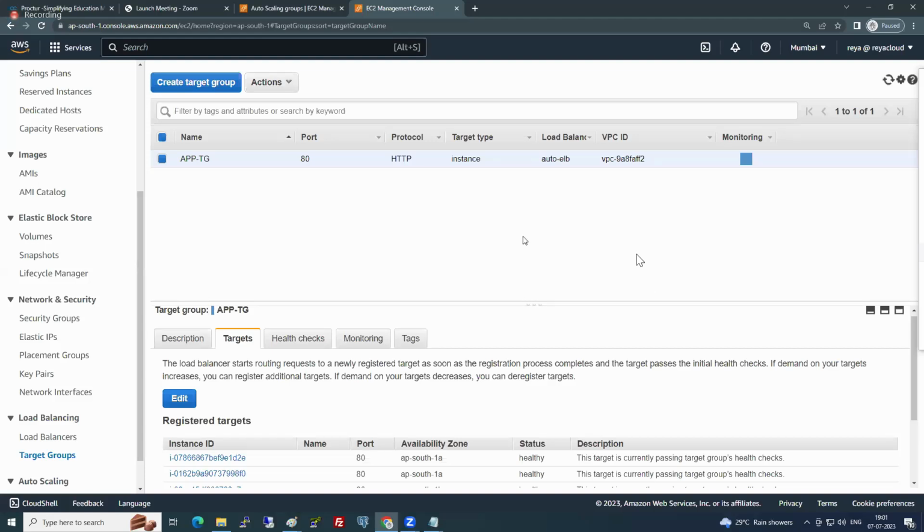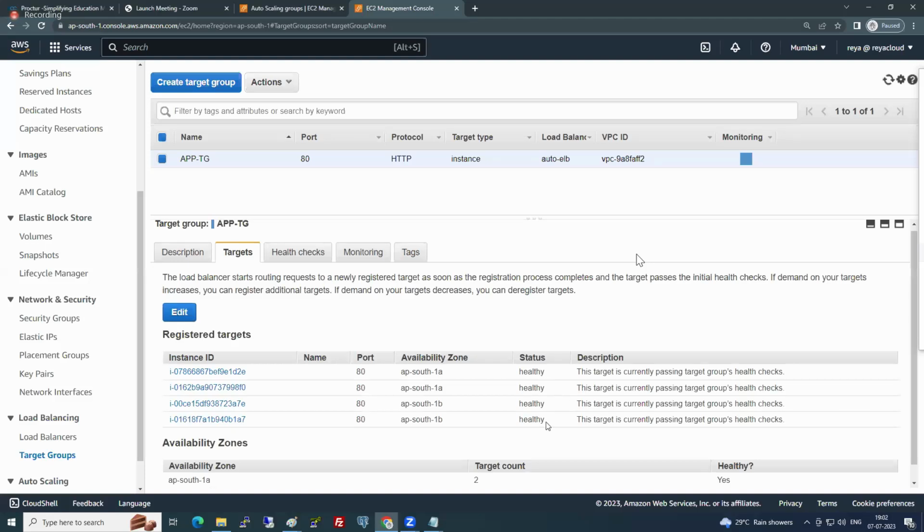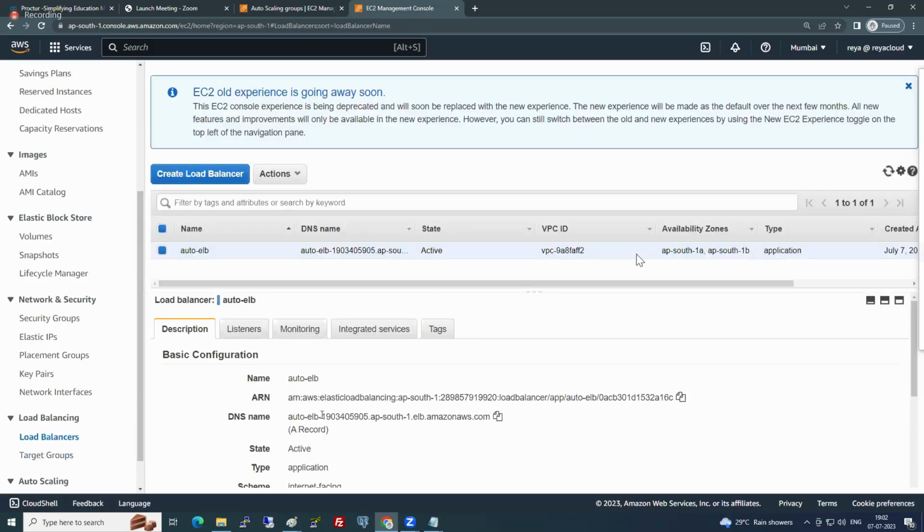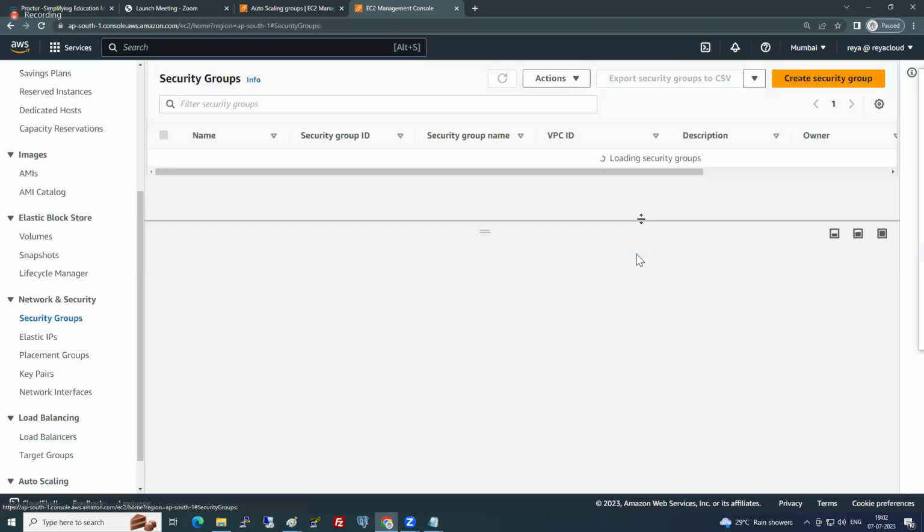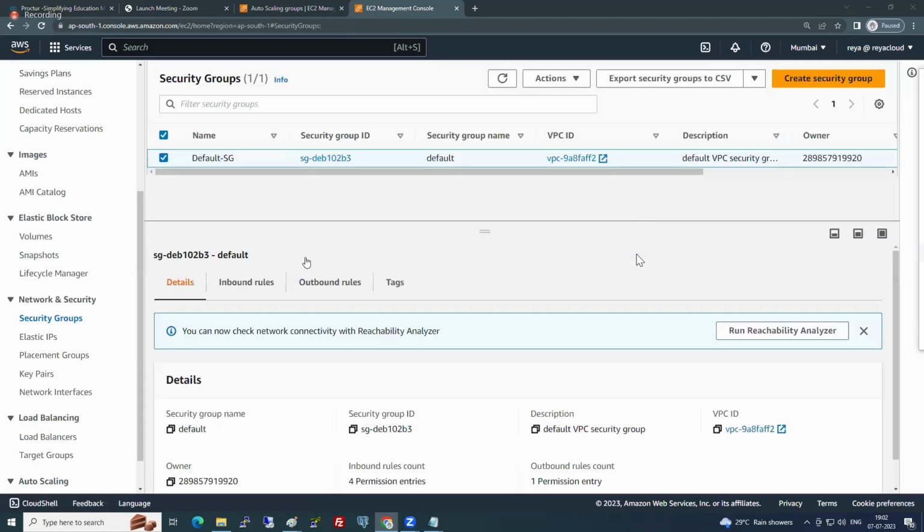So do you see this here? 4 are there now? All are healthy? Should I go to load balancer and see load balancer is active? Should I go and check? Before that, I need to check my security groups. Which protocol?